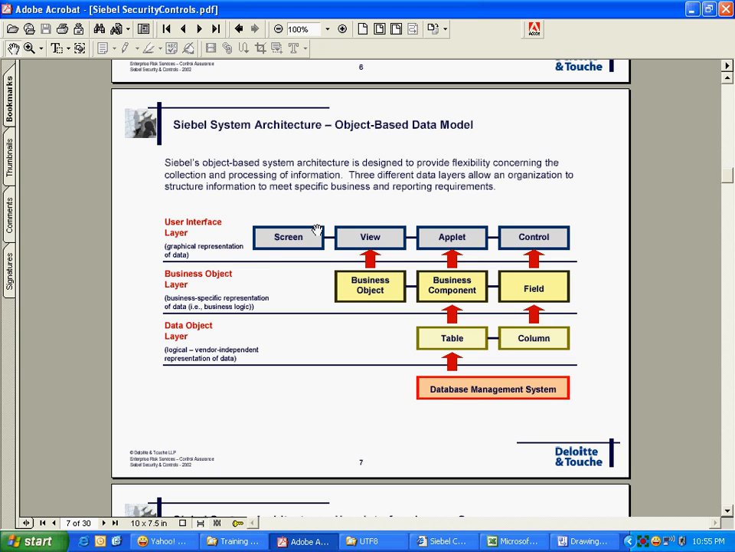This is your user interface layer: screen, view, applet, control, business object, business component, field, table and column, database management system. Forget the database management system; we all know what it does. These are the three main things. Table and column, we all understand what they are. Business component and field: a business component roughly maps to a table, but one business component can map to multiple tables. So there are many tables for one business component.